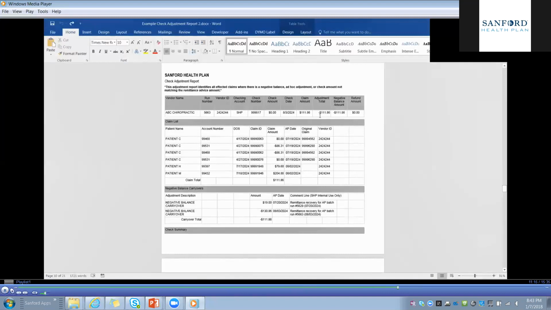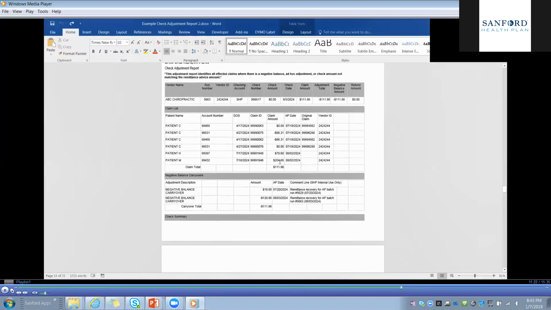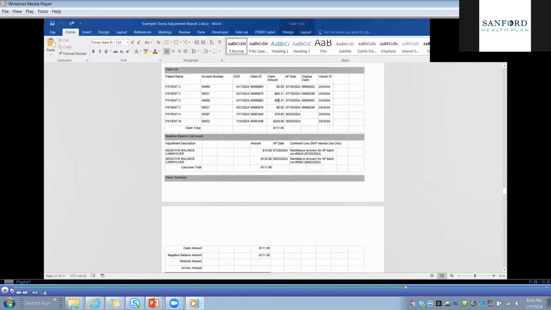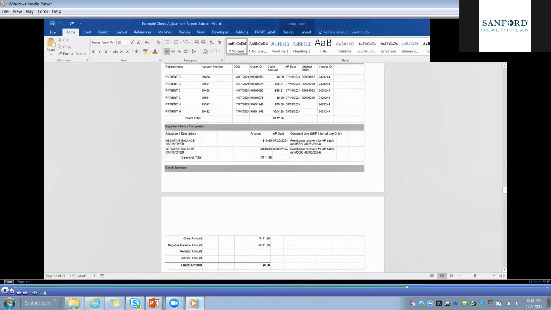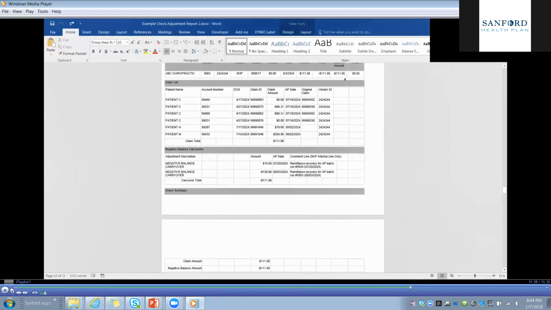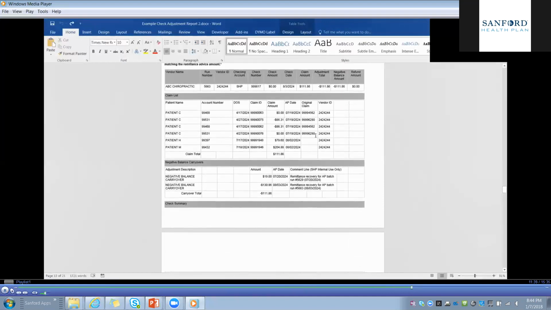And in this case, we have a check amount of 0 right off the bat. We can see that there was enough claims that have come in our claims list to satisfy the 2 claims for $86.31. And there's a claim total for $111.86 as a negative balance carryover, as seen here, for this particular report.